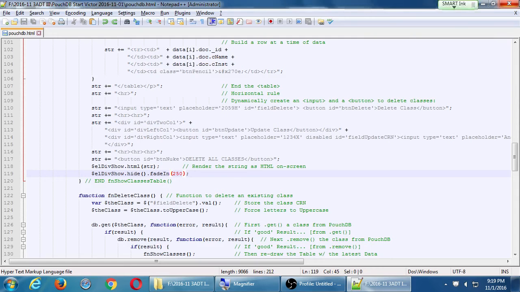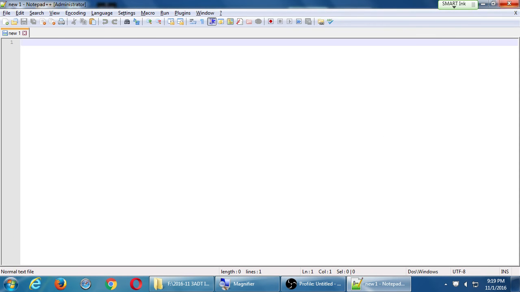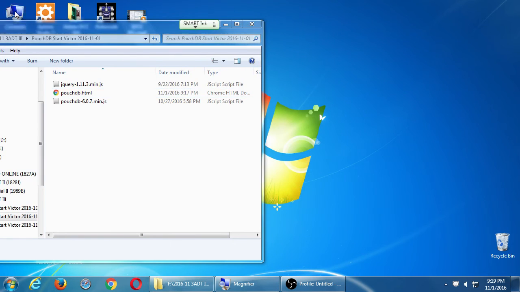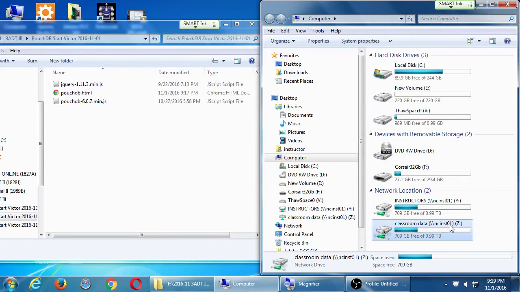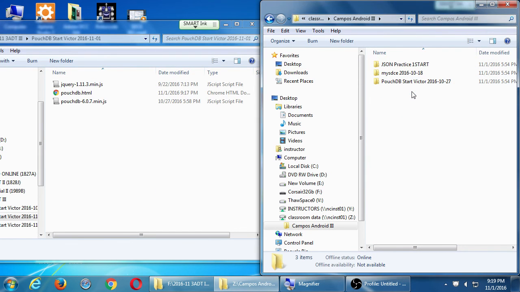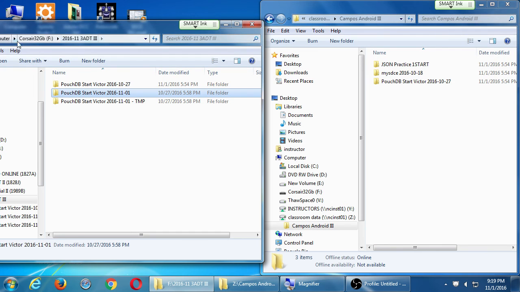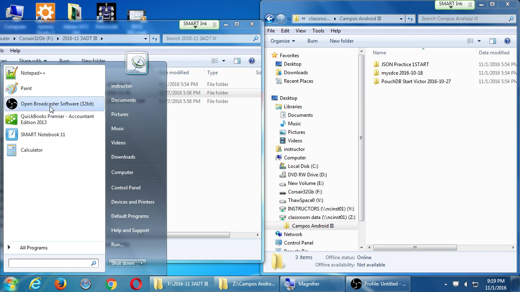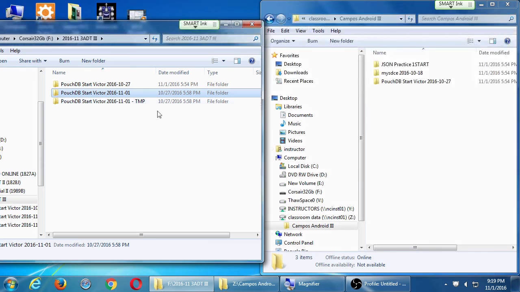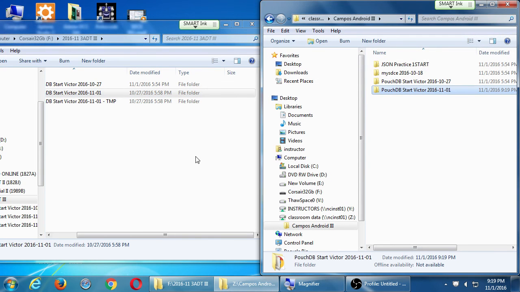So I'm going to put my code in the network folder if you want to copy. So if you look in the network folder, you'll see PatchDB start Victor November 1st.